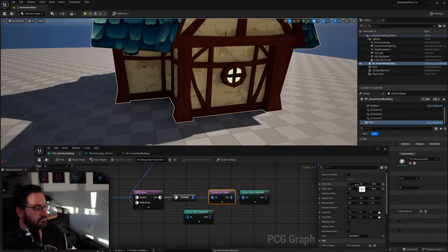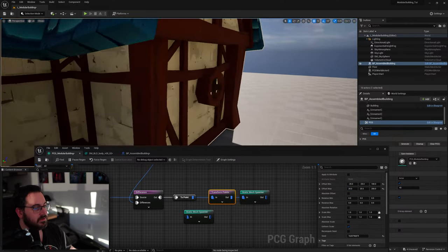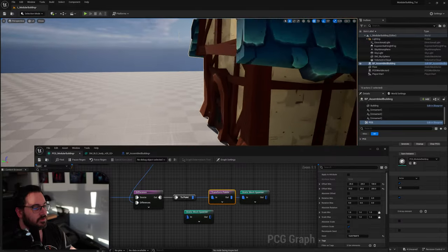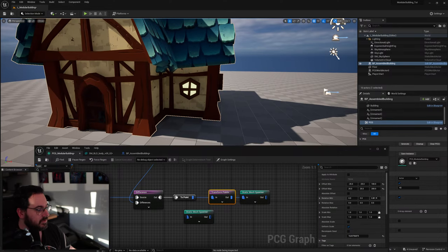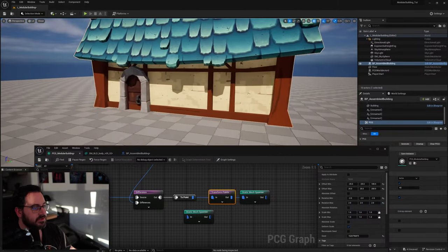So let's do negative 25. No, we don't want it to go in depth. Although maybe in depth a little bit. So some of them will stick out a little more, some of them will stick in a little more, and they'll be a little bit different. And I can also now integrate some randomness in the rotation. Maybe 5 is a little too strong. Maybe 2 degrees, just a little bit here and there.